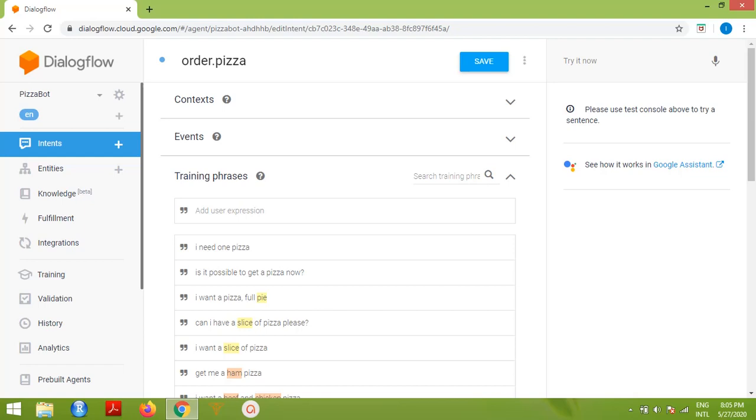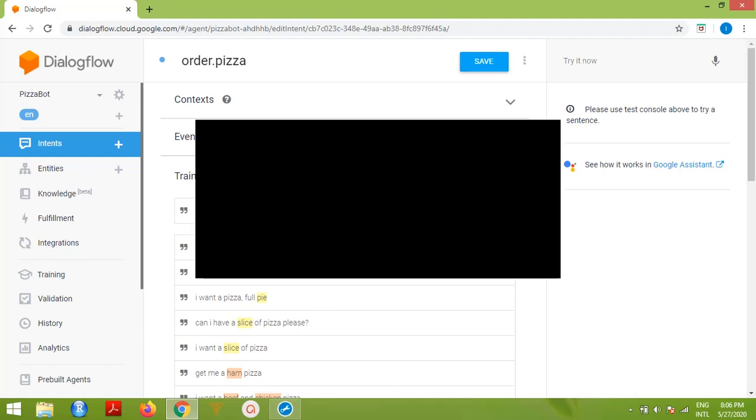Then when we talk about specific, we mean that a user comes in and says, I would like 2 slices of pizza, or I would like 2 slices of chicken pizza, right? That's specific. So while providing your training phrases, you try to provide them in a general form and in a specific form, right? And also remember, the more training phrases you provide, the smarter your agent becomes, right?